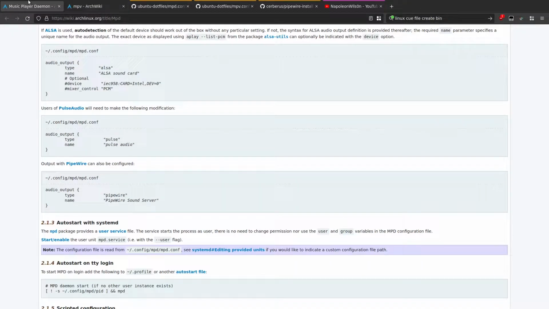So for MPD, it's really easy. You just edit your .config mpd.conf file and set the type to Pipewire, and then give it a name like Pipewire Sound Server or Pipewire. And then obviously you need to quit MPD and restart it to pick up the changes, because I don't think there's a way you can get MPD to reload the configuration file. I may be wrong, but I couldn't find a way.